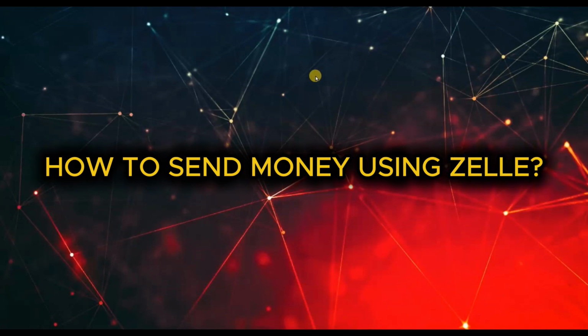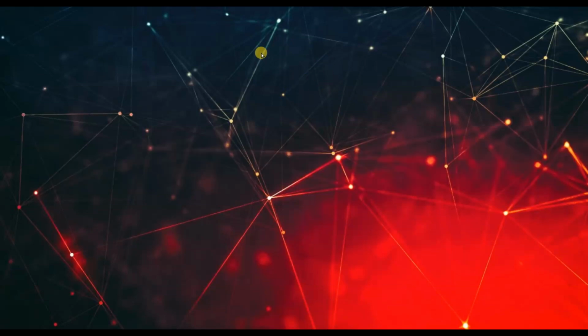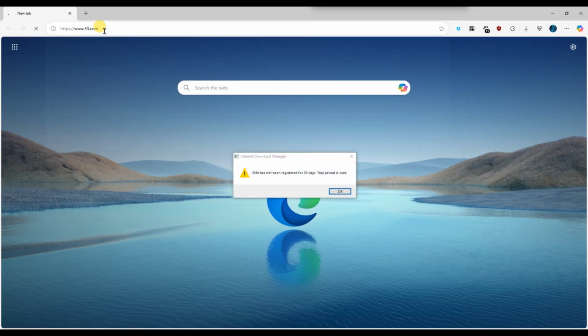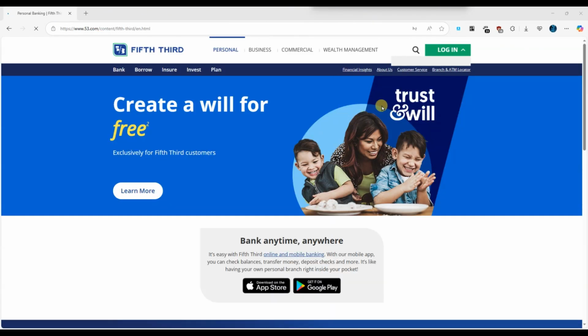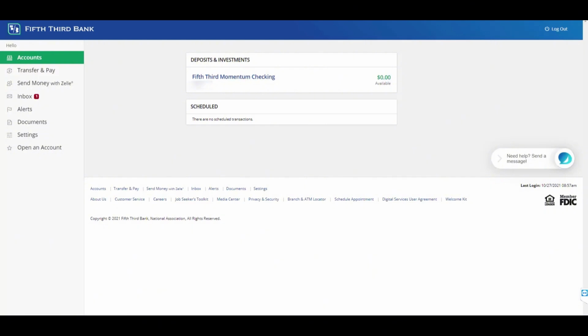How to send money using Zelle in Fifth Third Bank. First of all, log into your Fifth Third Bank online account at 53.com. Once logged in, navigate to the Send Money with Zelle section.